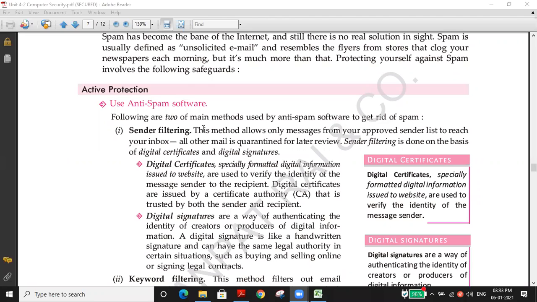Yesterday I gave one task, have you seen the spam folder in your mail, in your account? Have you seen or not? Yesterday I said to you, see that. Yes, sir. The red color one. Good, good.